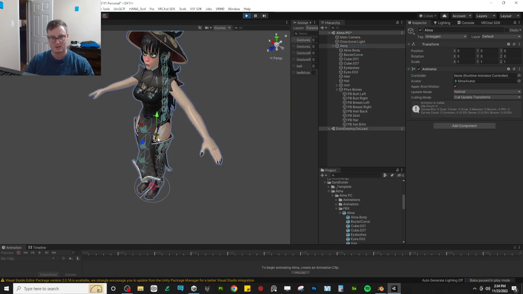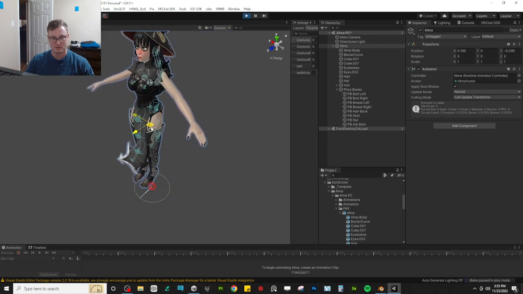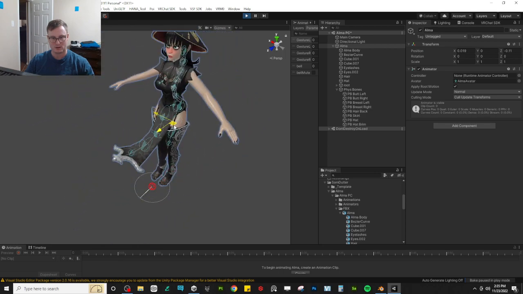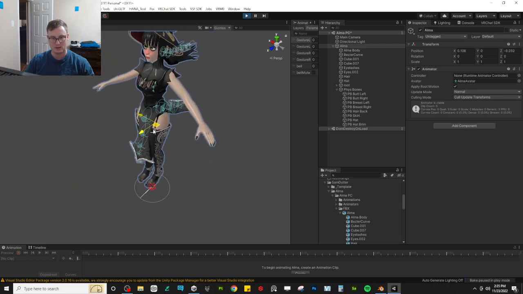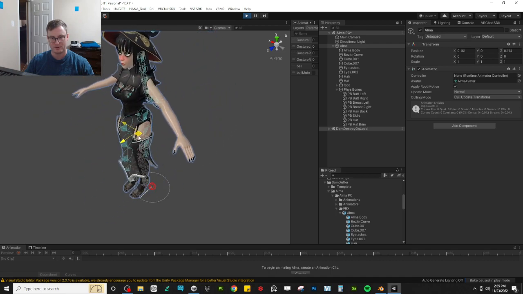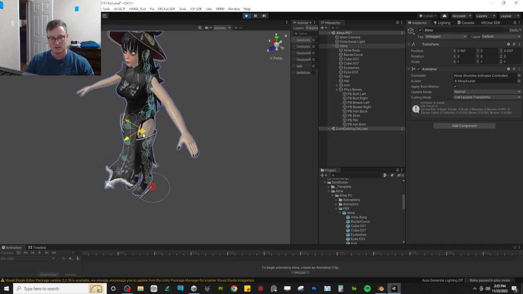Oh heck yeah! The skirt won't clip through the body, which is good. It might look a little bit funny at some points, though.